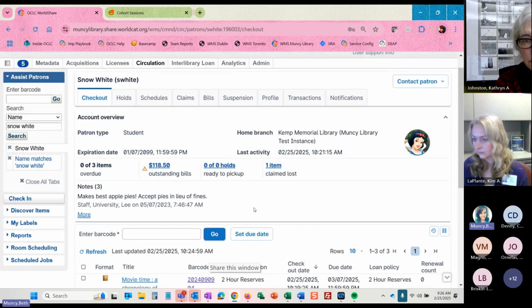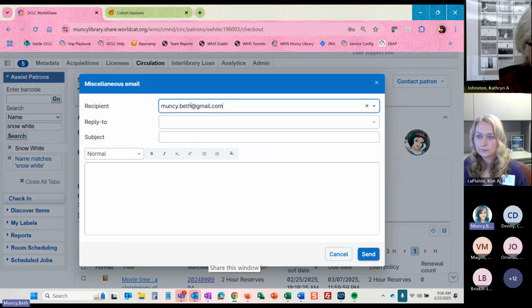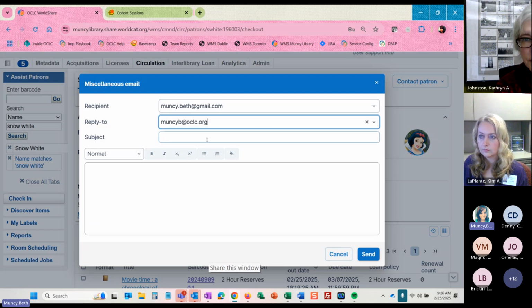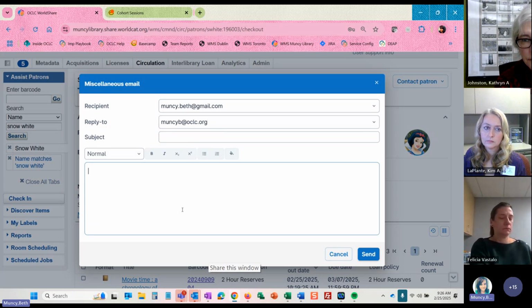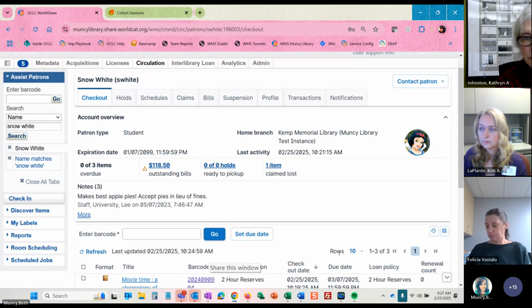Now, another thing that's available on this initial patron account is the ability to contact the patron directly. We do have the ability to send miscellaneous emails, like an ad hoc email. It just populates the email address on the patron account. You can put in your reply to email address. It will provide your address from your account from signing in for WMS. And then you can type whatever subject and message you'd like to send to her. Maybe letting her know she forgot something in the library or following up on a reference question or comment that came in.